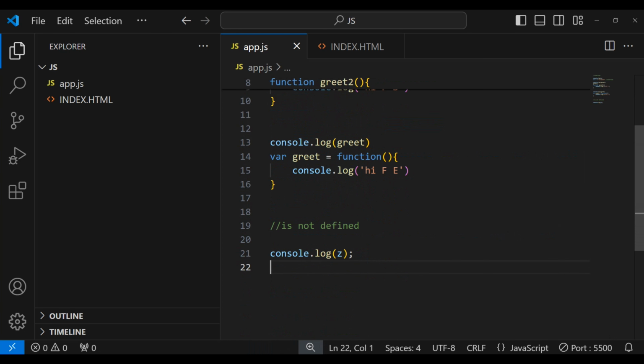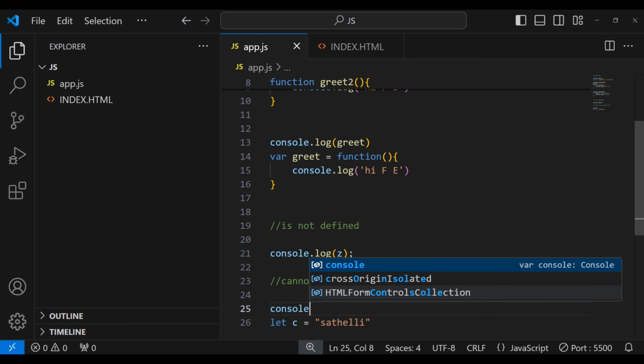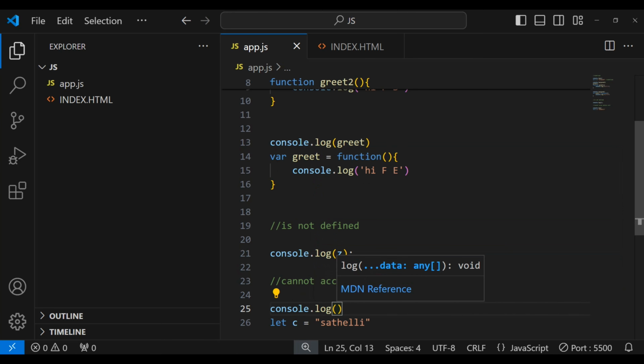Now, let's see something called cannot access before initialization. Okay, so what is this one? Now, let me create a variable called let c equal to, let's say, right here, Sathelli. Okay, and I will print the same thing here. I will write here console.log and I'll write c here.